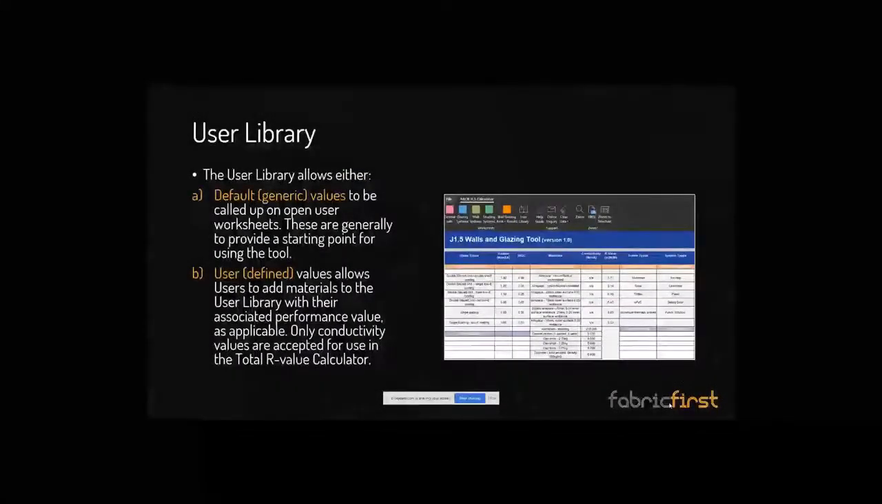So back to the user library, very important. You got your defaults.